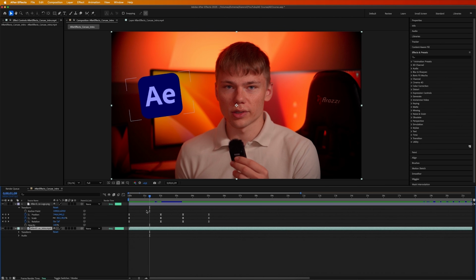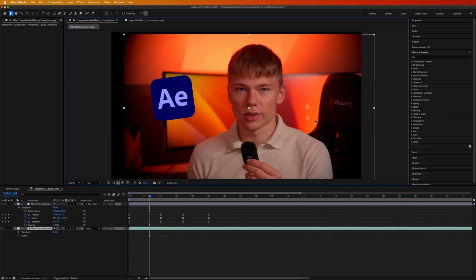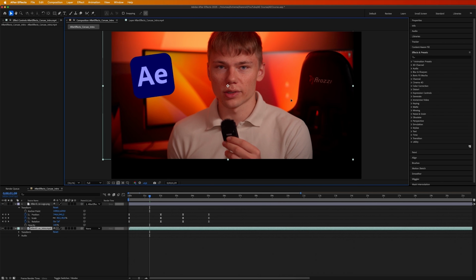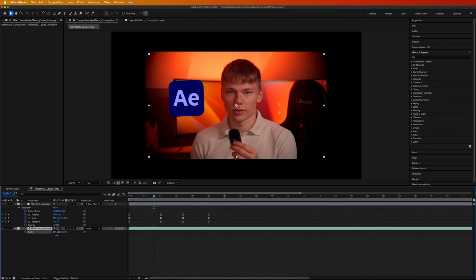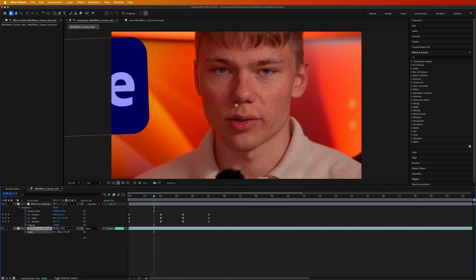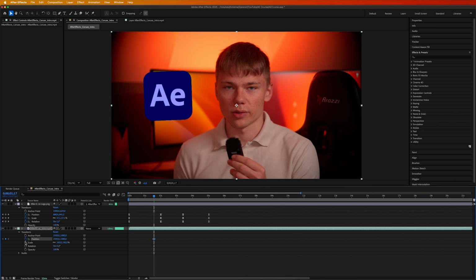But before I do that, I want to do one thing, which is parenting the icon to the footage itself. So once I do this and start moving around the footage, you can see that the icon moves together with it. So let's say if we do a zoom here, that also means that the icon is going to be moving together with the footage. Now I will quickly just keyframe position and scale.